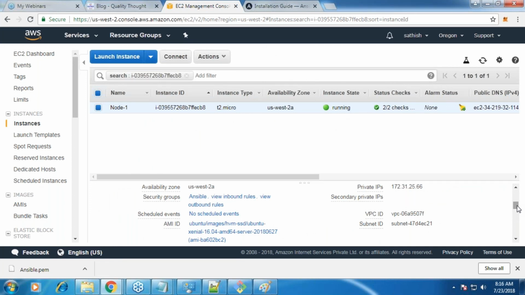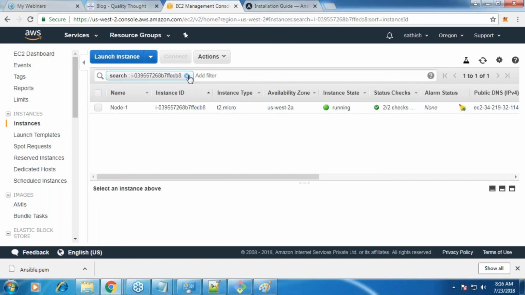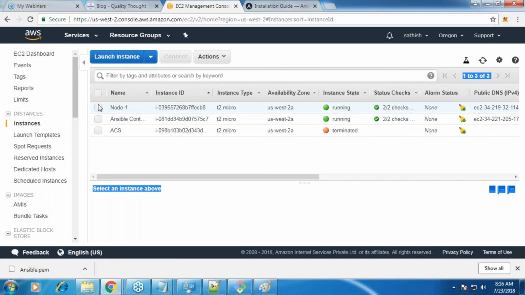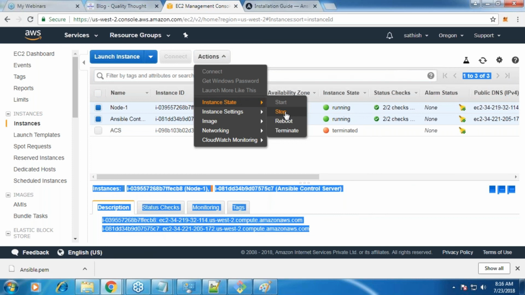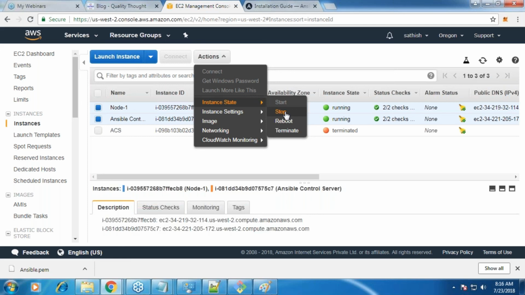All right. So daily we can't keep these machines running, because we have 750 hours of free time, which is only one machine for the complete month. Once you have finished your work, what I would expect you to do is go over here, select the machines, go into Actions, Instance State, and stop these machines. Whenever you start practicing again, then start. You will get a new public IP address, that's okay, but the private IP address doesn't change. So this is how I want you to practice. Let us use it sensibly. Let us not get bills in Amazon. Once you have finished your practice, just do stop.